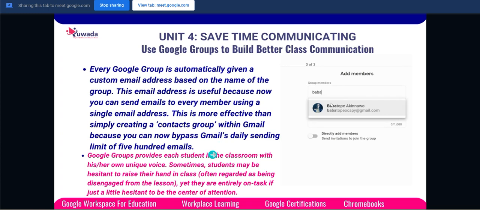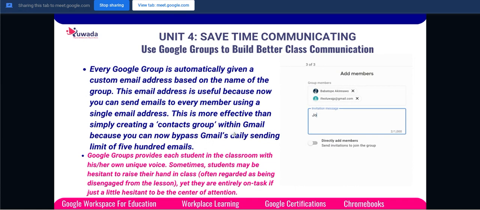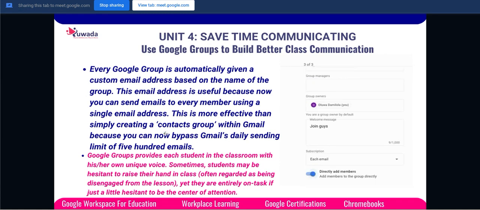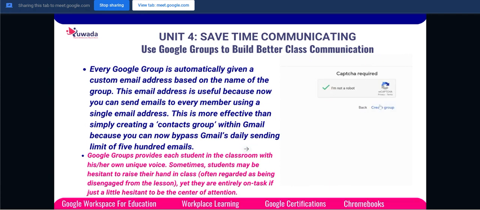Imagine in a school you want to send message to all the students in your school. If the school population is more than 500, you won't be able to use email to send it to them, because email can only send 500 email per day, you understand. So with Google groups, if you create one, you'll be able to use their email address to send to even more than 500 email.